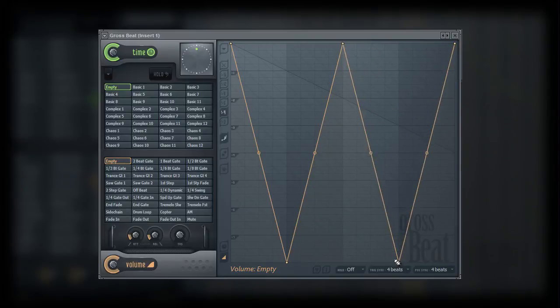Again, as with the time editor, you can edit your points with snapping enabled to ensure that they are placed in their correct position.